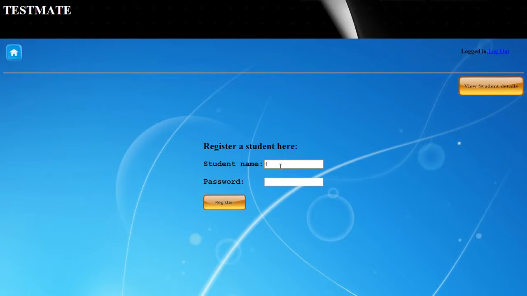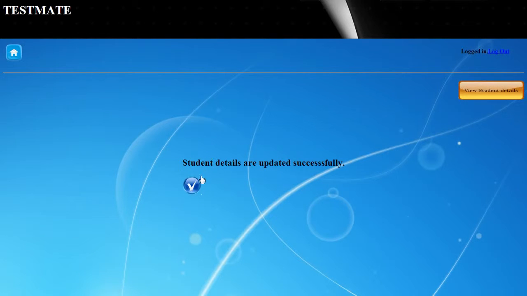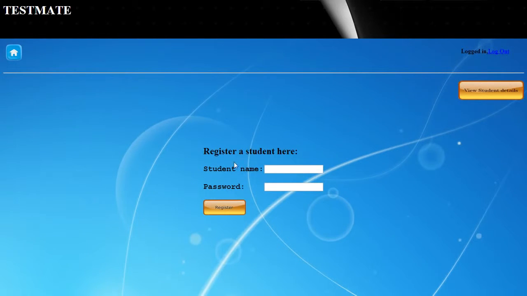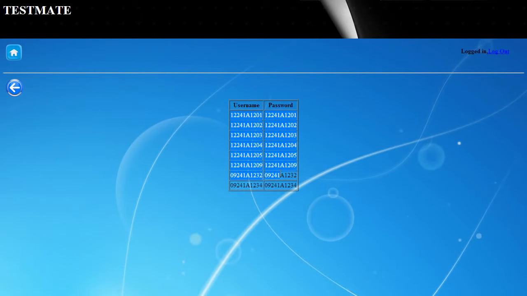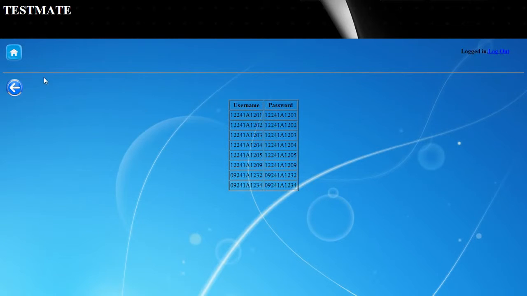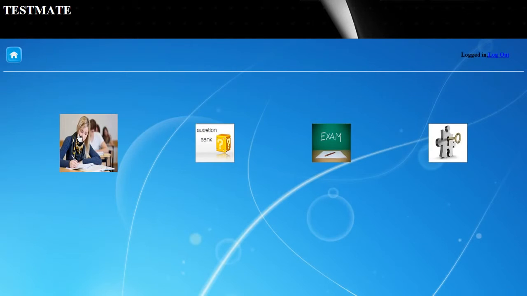Let us consider the student has been entered. Name. The student details are updated successfully. Whatever he has updated can be viewed from over here from view student details. These are the student details of the IT branch of the first year. These were entered by the administrator and these can be changed by the administrator.